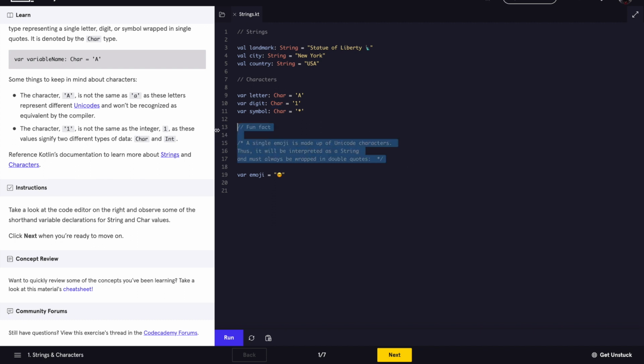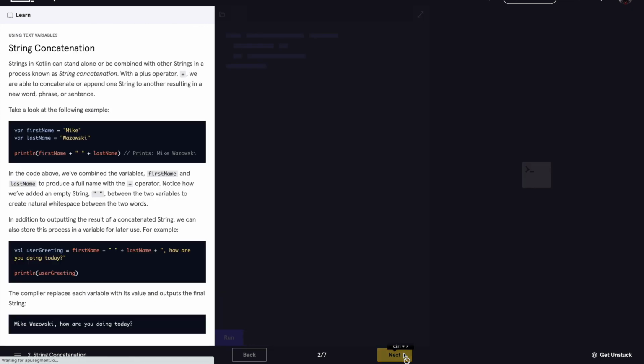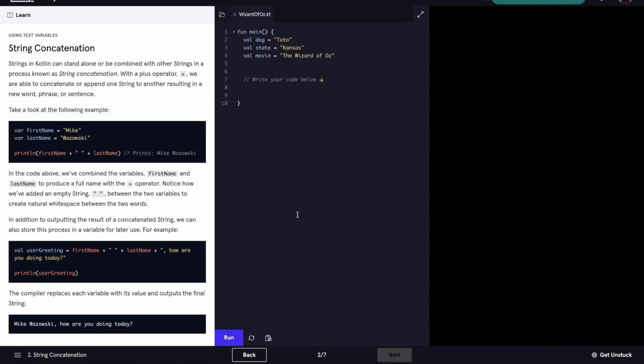It also included a fun fact, and that is emojis consist of multiple Unicode characters, and it cannot be put inside Char typed variables because this is not one single character. It is more than that. Okay, cool. Running this won't produce anything in the console, so I'm going to hit next. Okay, now we will learn about string concatenation, a fancy word for appending strings together end to end.